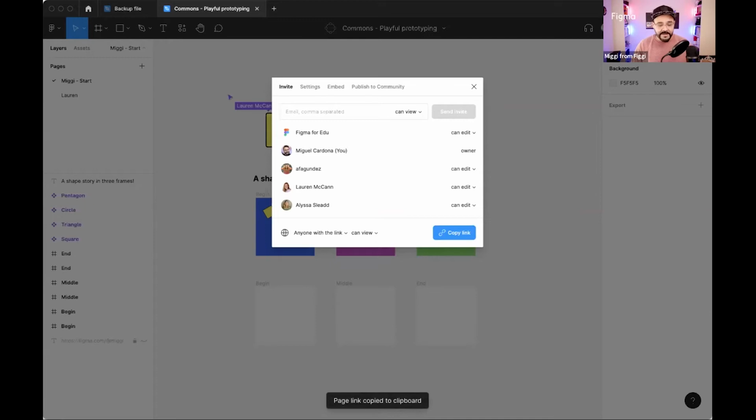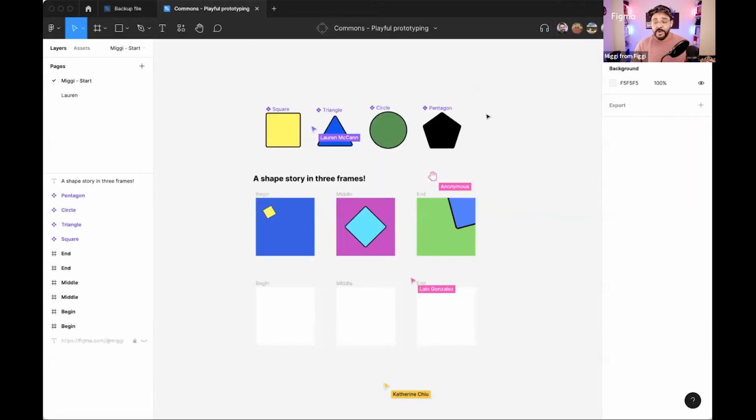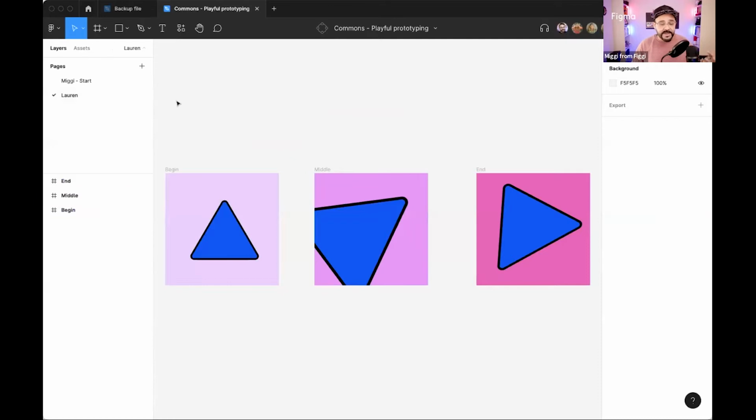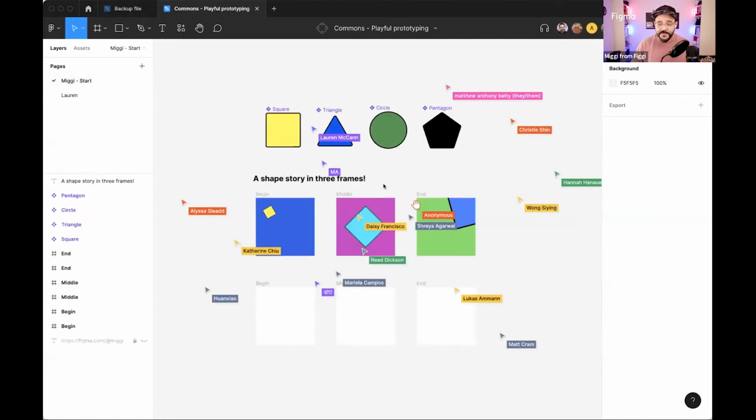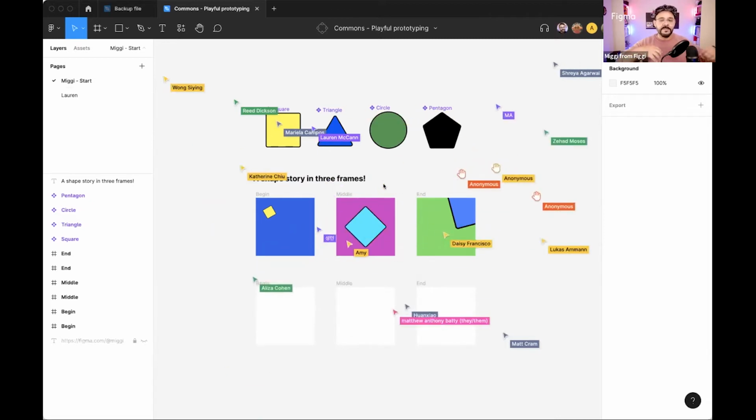I'm going to copy the link and Alex is going to paste it in the chat. I'm going to paste it into the chat. When you join this file, you are joining as a viewer. So right now, you can't manipulate the things that are on my canvas. You're able to see them. You're able to look through. You can look at the second page. You can look at the first page, but you're not going to see exactly what I'm seeing. You're not going to be able to manipulate that.